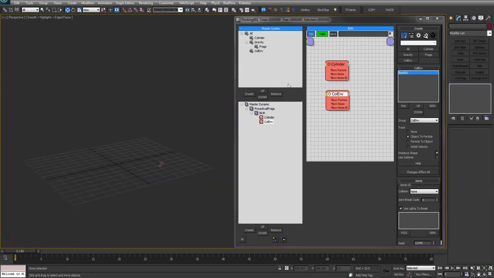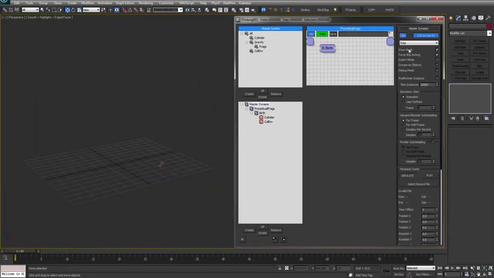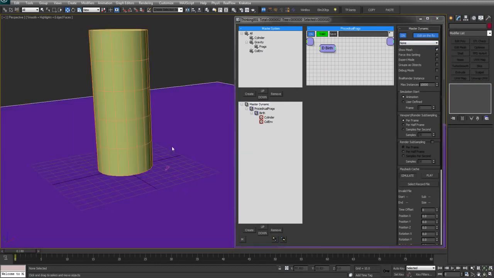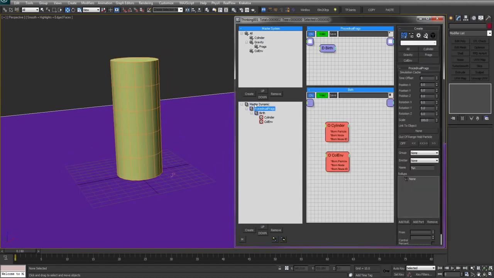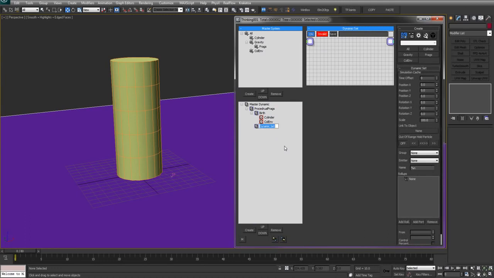Let's hide these. Turn on show mesh. Turn that off. Alright, so there we go. We have our awesome cylinder. So now we need to break it. So underneath your dynamic set, make another one. Call it, I'll make this gravity.